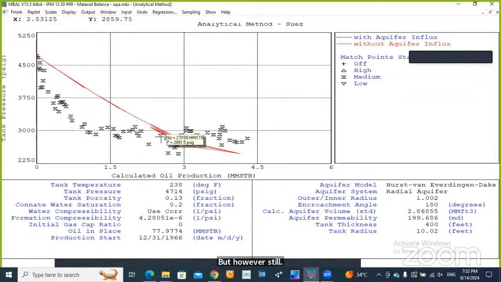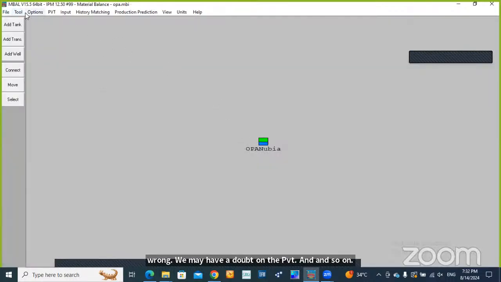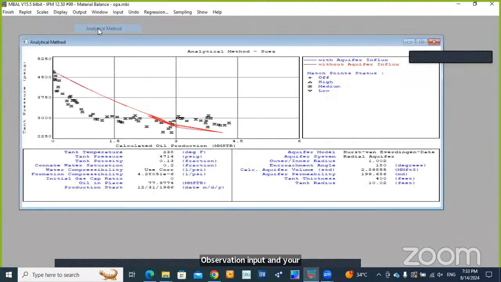So in this case, we will need to go to the input data itself. We may have input something wrong. We may have a doubt on the PVT and so on. So again, after you make your observation of the PVT input and your main input data, you will go directly to the history matching using your analytical method.